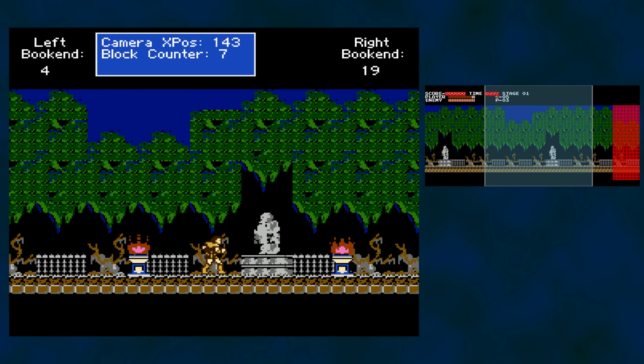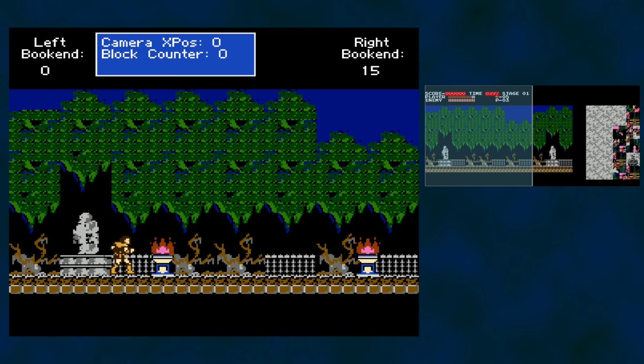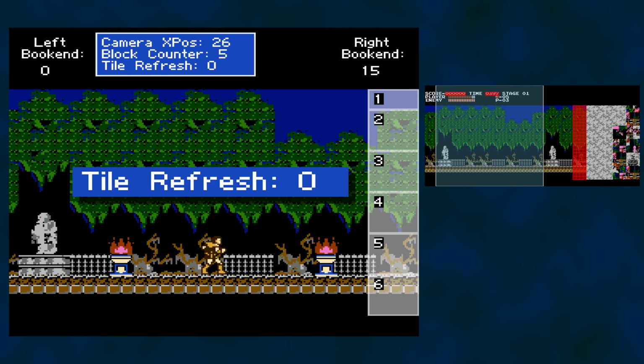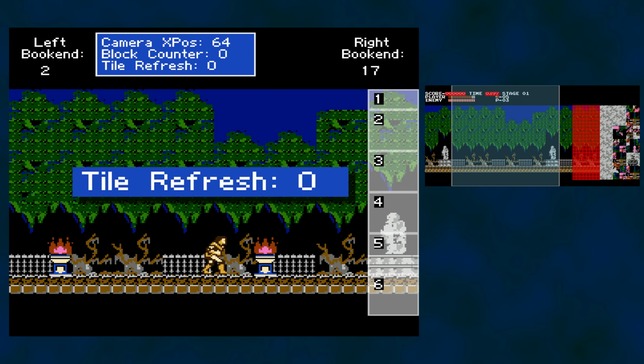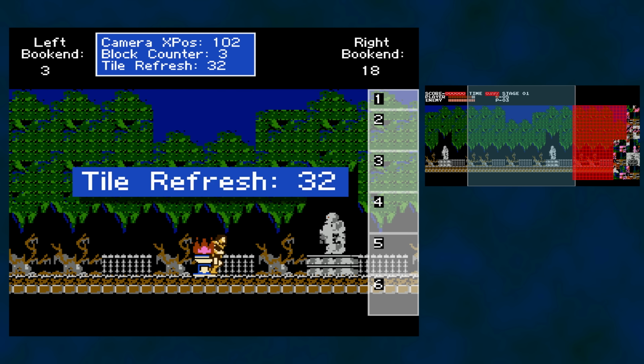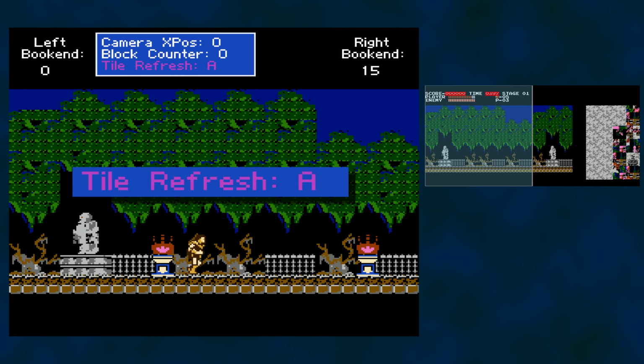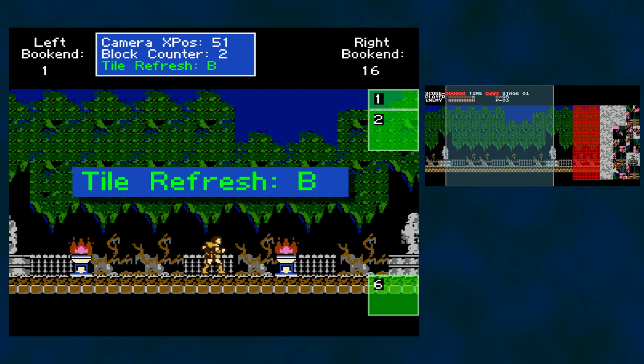Our Castlevania scroll analyzer is growing in complexity. There's a value in RAM, we'll call it tile refresh, that alternates between 0 and 32 to represent when the camera crosses from one set of 32 pixels into the next set of 32. Instead of using the values, let's use the letters A and B. This helps the tile refresh stand out from the numbers on the screen.